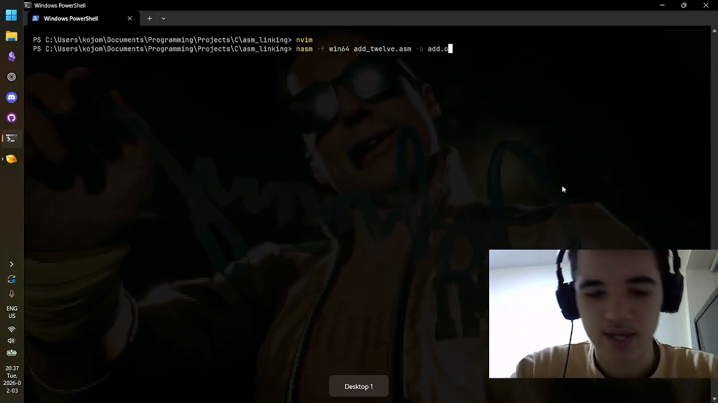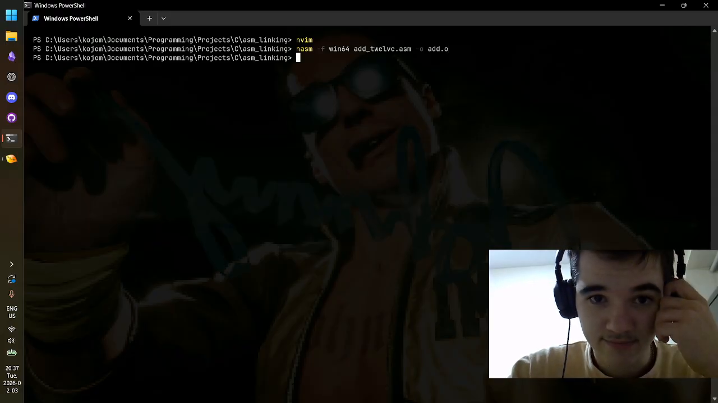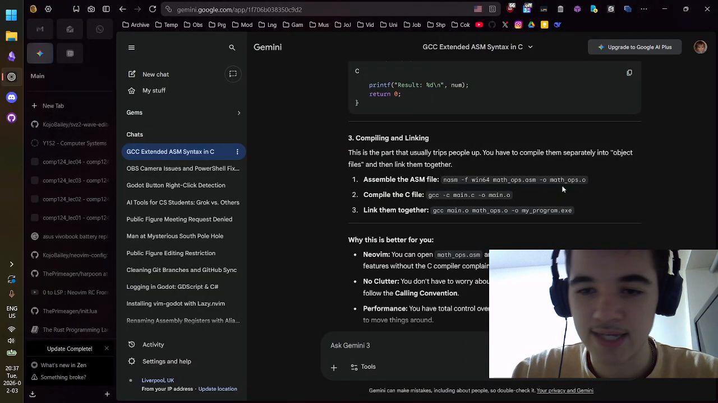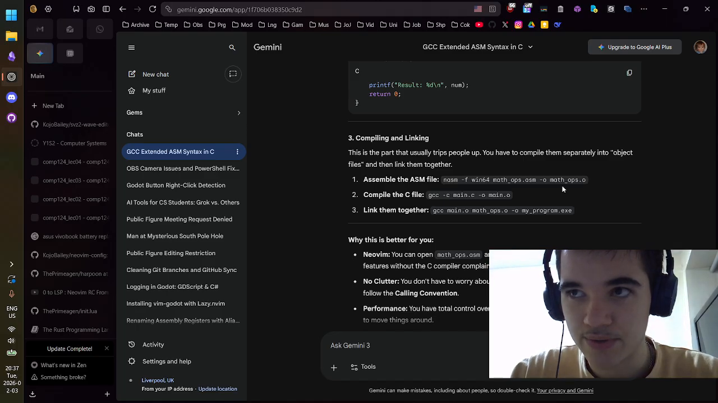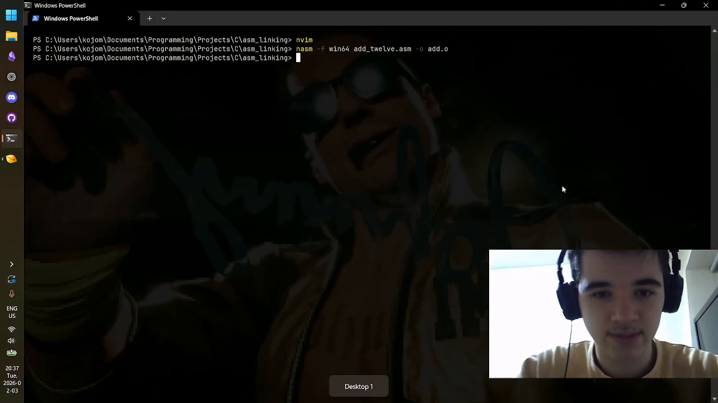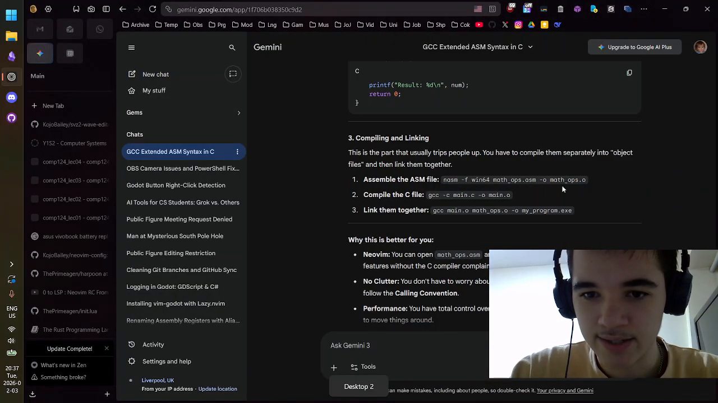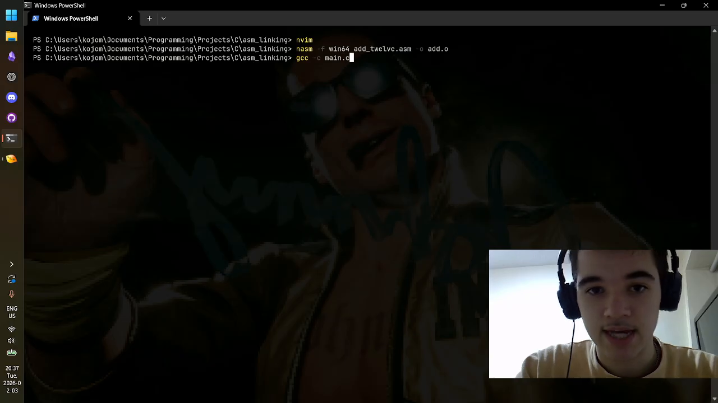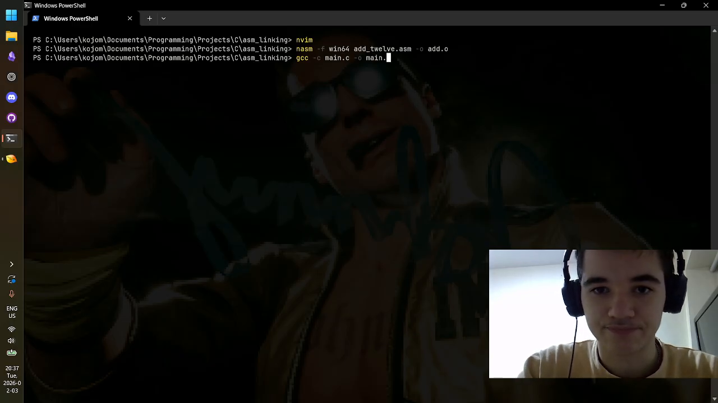Yeah, so just .o. I assume .o is like an object file of some kind. Turns out that, well, I'll show this later, but turns out that C and ASM both compile to the same .o file. Not entirely sure what that means, but I hope to find out. And then let's compile our C file. So just gcc -c main.c -o main.o.